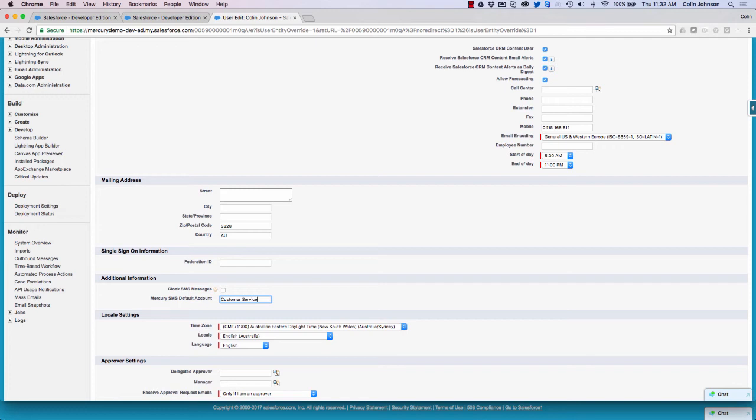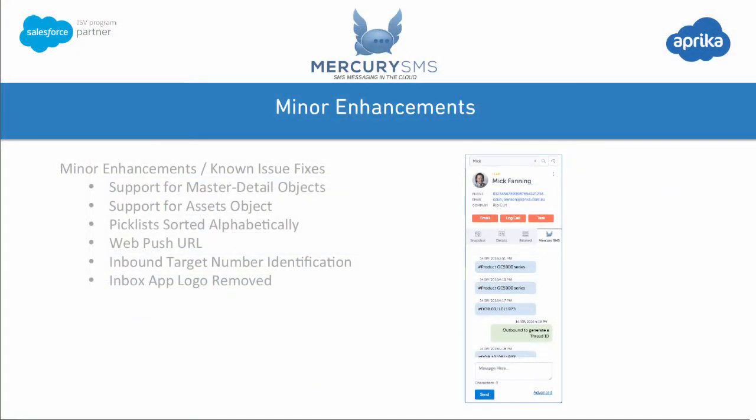This default account, once specified, will also be used for messages via the SMS feed, from SMS templates, and any messages that are triggered via workflow rules. So that's all of the major enhancements coming as part of this new release. Now if we take a look at a few of the smaller features that we're adding in as well, or addressing a few known issues, let's just take a look at what they include.